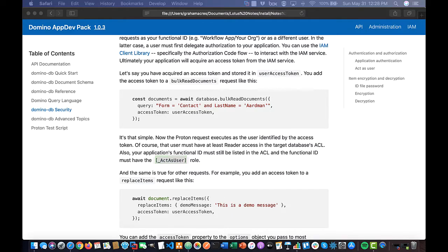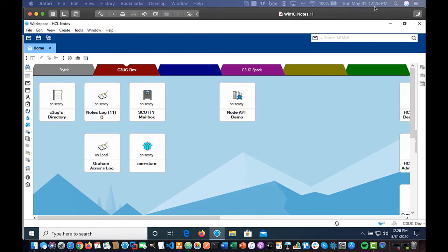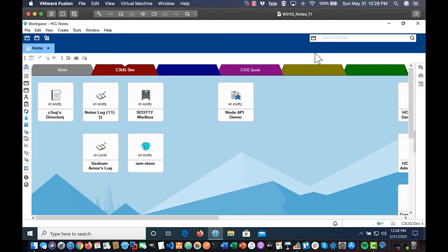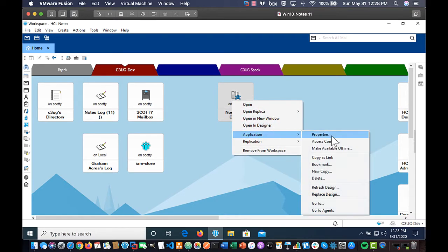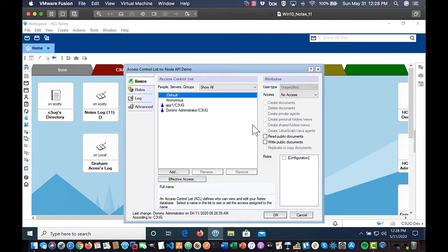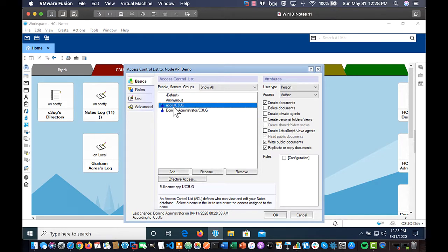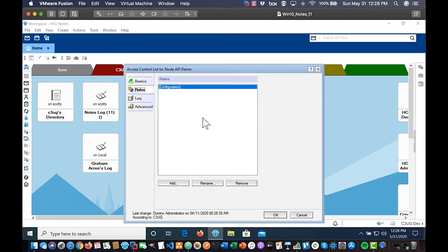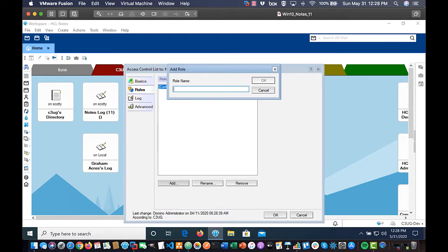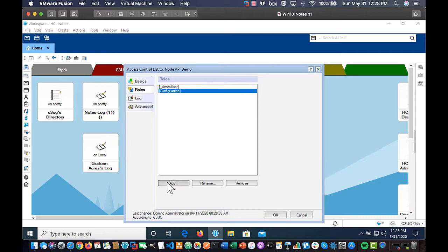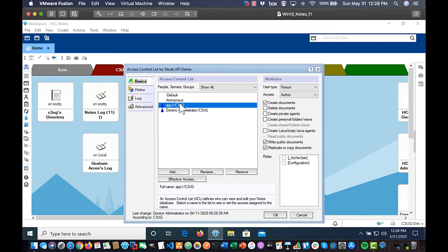So let's grab our Notes client into our video here, and we're going to go to the Node API demo and right click and say application access control. So way back when we set this up and we've been testing as app1 specifically, there is no role called act as user, so that's what we need to do here. We need to go into roles and add _act as user. Okay, and that gets added in. And then we go app1 and we say you have act as user.